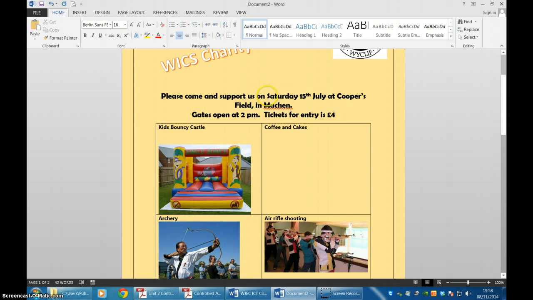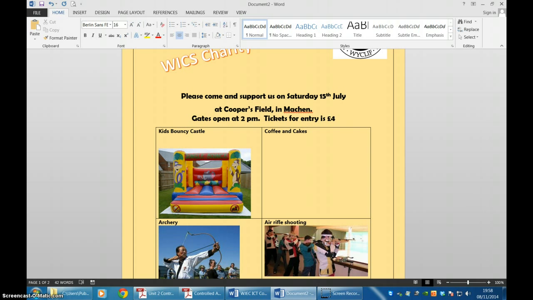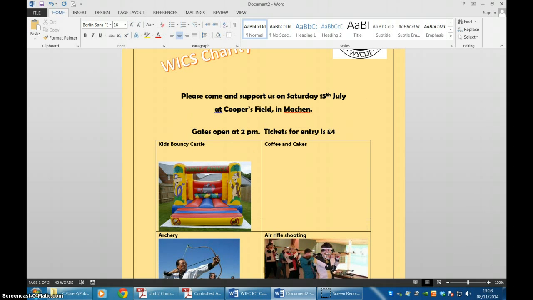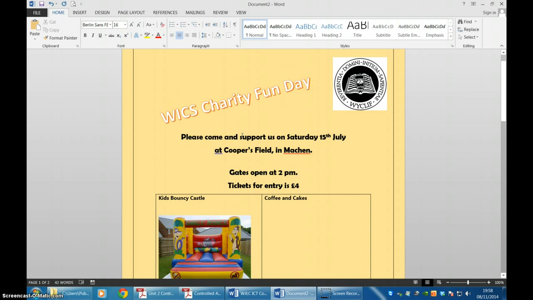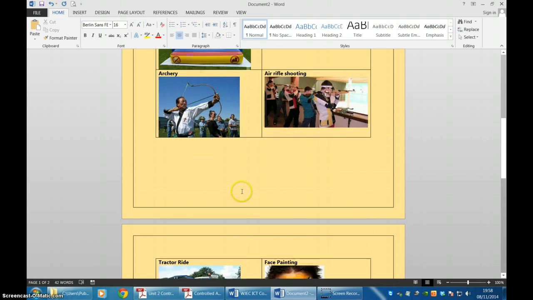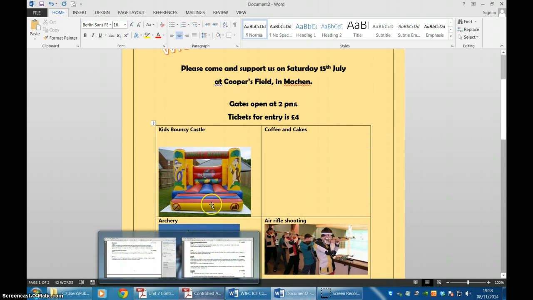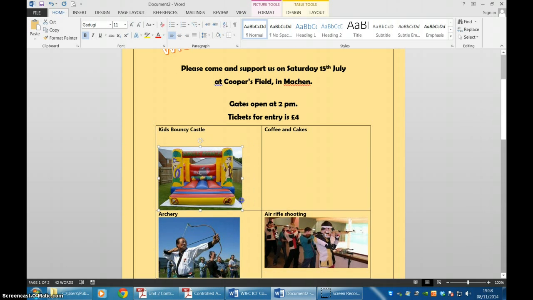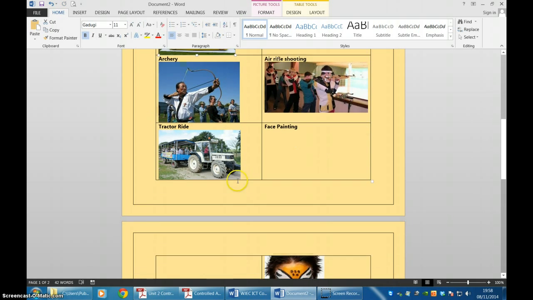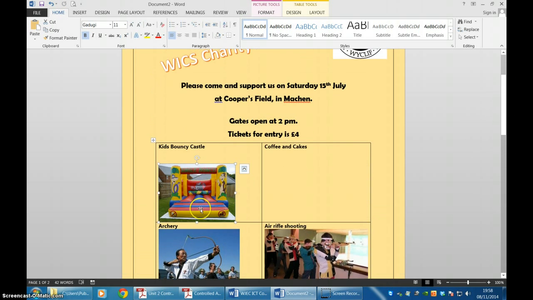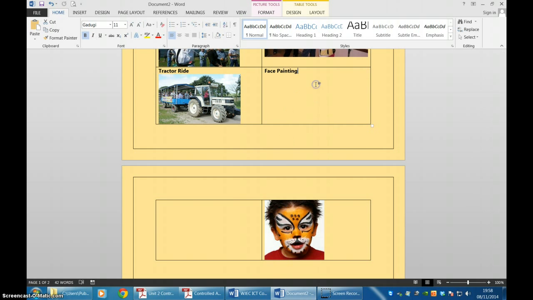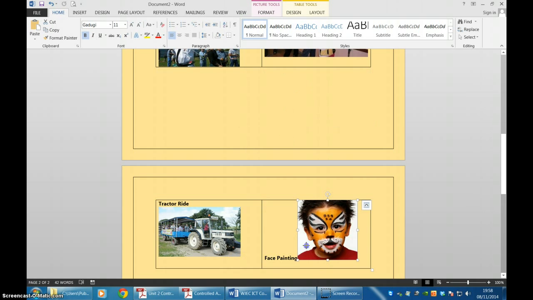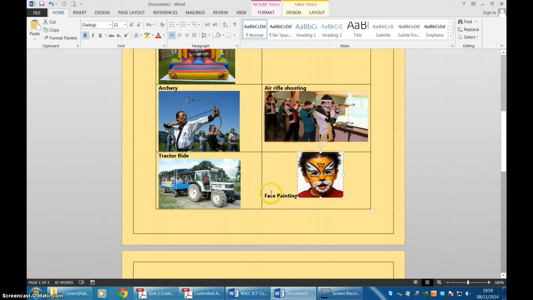Please come and support us. And start fitting. Put an enter there at the field. Gate open, and you've got information about the cost of the tickets. And then there are the information. Maybe make some of these a little bit smaller so I can get it all in. That kids face painting one can go up over there, I think. And we'll make the face painting smaller. And I think we've got it onto one page now.